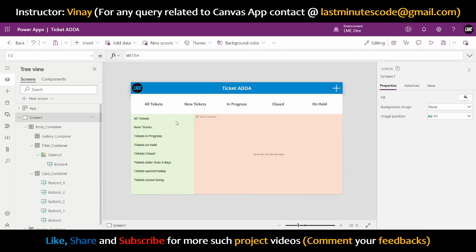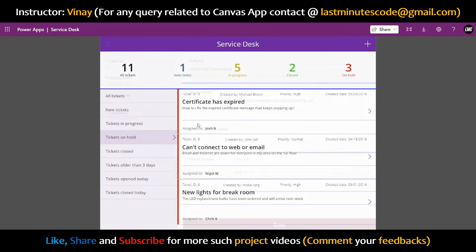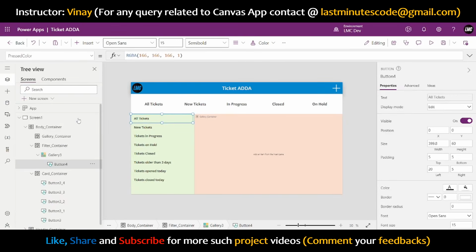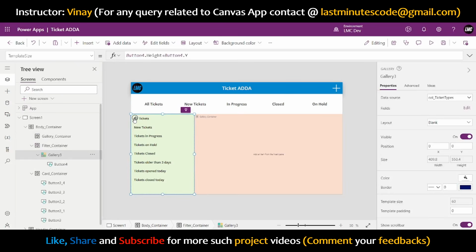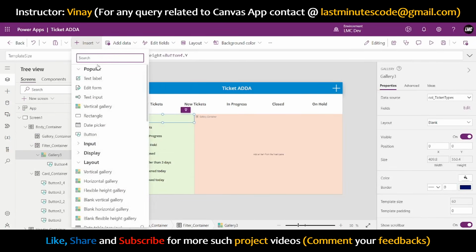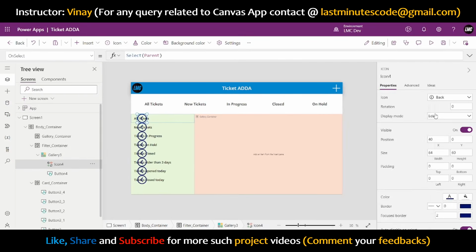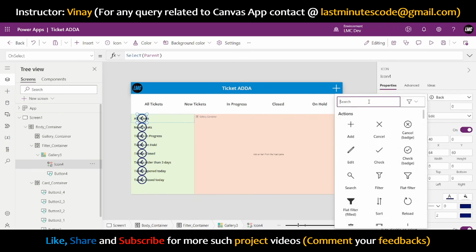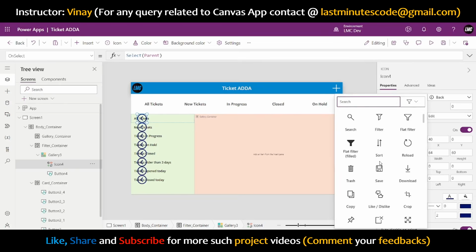And there is one icon up here, right? I don't know if you are able to see, but see this icon. To create this icon, click on this gallery, click on this edit gallery, click on insert, search for icon. For now, just click on any icon. Once this icon is added, on its icon property here, just search for arrow, and inside arrow I'm not able to see that.